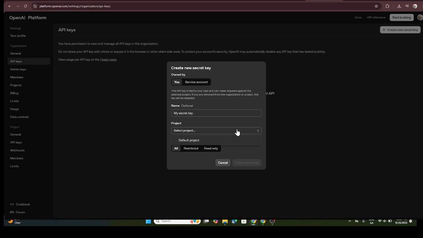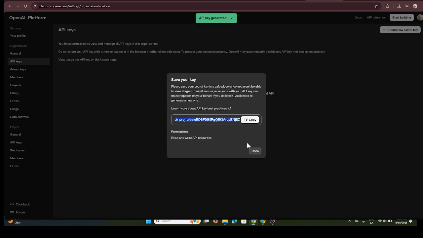Then you'll see an option to select a default project. Click on it, as this will associate your newly created key with a specific project under your account. This association ensures that the key operates within the context of a predefined environment, which can enhance both security and organization. Finally, to wrap up the process, click on Create Secret Key.